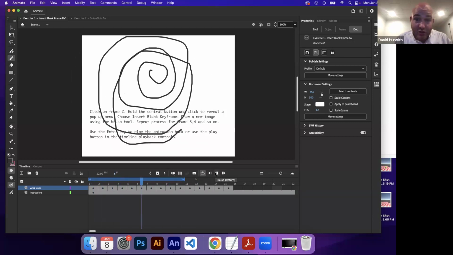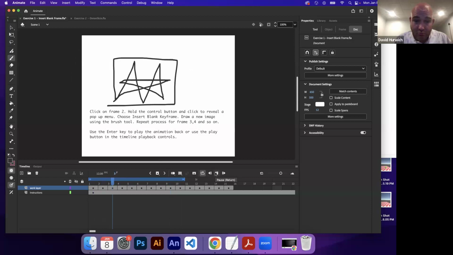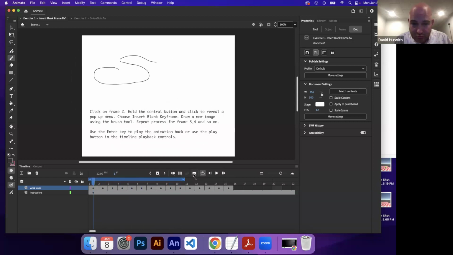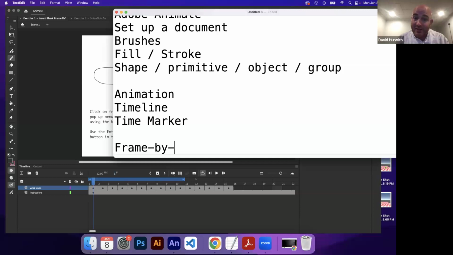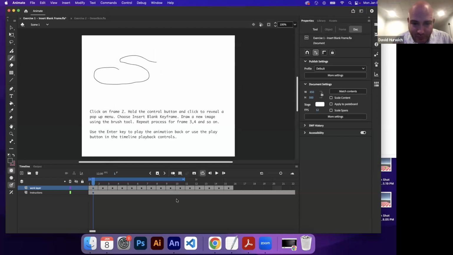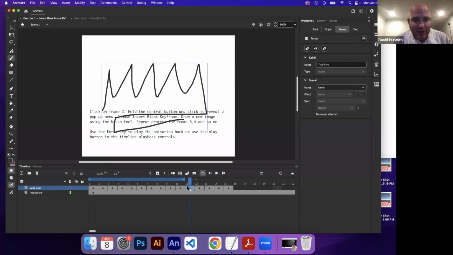Play back that animation. Okay. So that's kind of it. This is the basics of how to make a simple 2D animation. This is what we call frame by frame animation. Why? Because you're literally animating frame to frame to frame to frame. Now there's a little more to it, but this is the general idea of how this works.